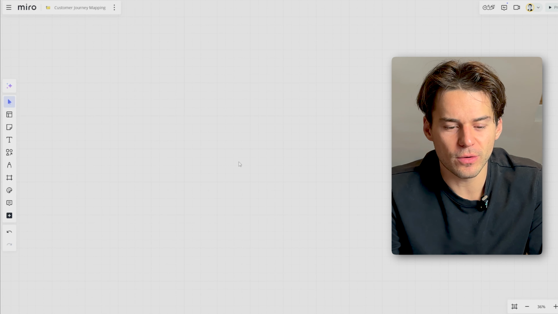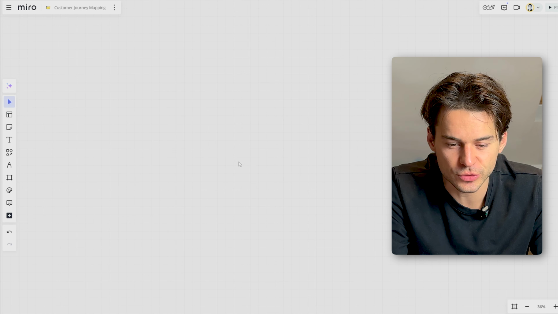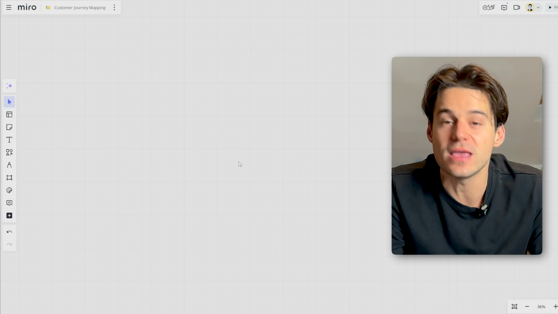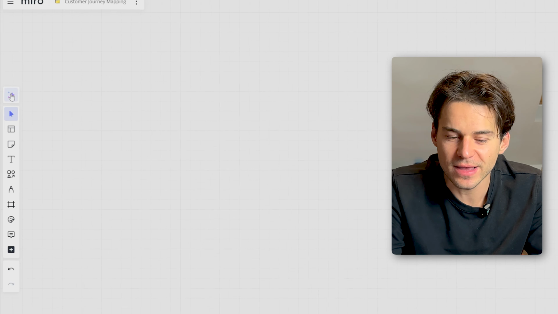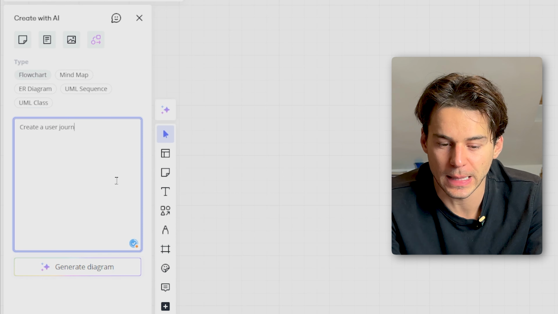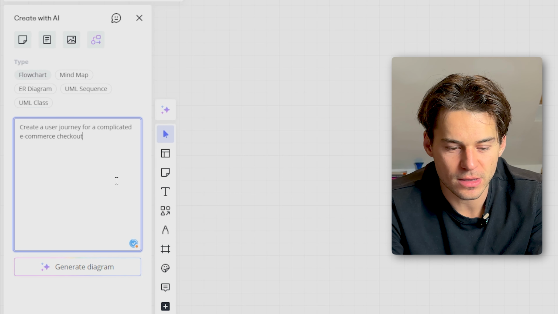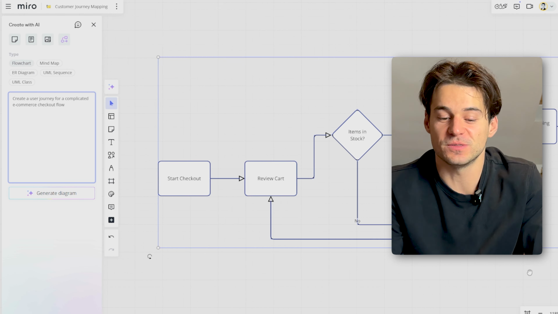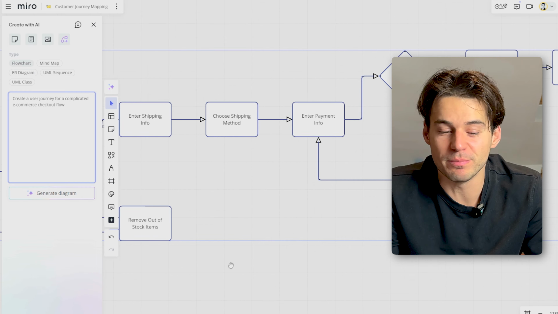So I'm in Miro now, and let's assume I'm a UX designer trying to redesign a complicated e-commerce checkout flow. One of the things I'll want to do is create a user journey map. This details how my users travel through the existing experience, and ideally, how I would want them to travel through a better future experience. Using Miro's AI feature, I can just provide a prompt like create a user journey for an e-commerce checkout flow, and that gives me a really nice baseline in seconds that I can build off of.